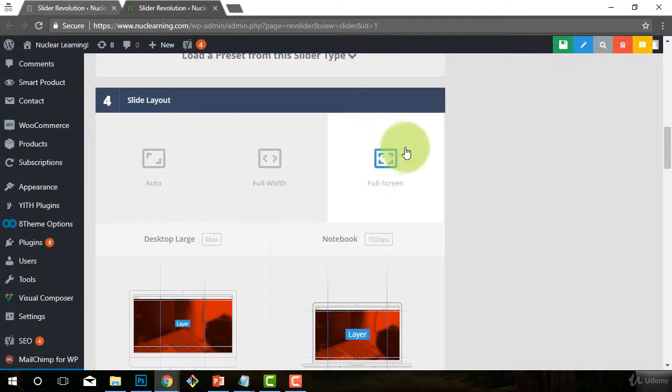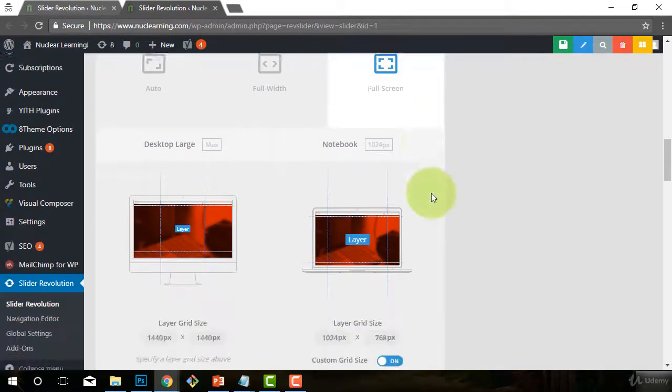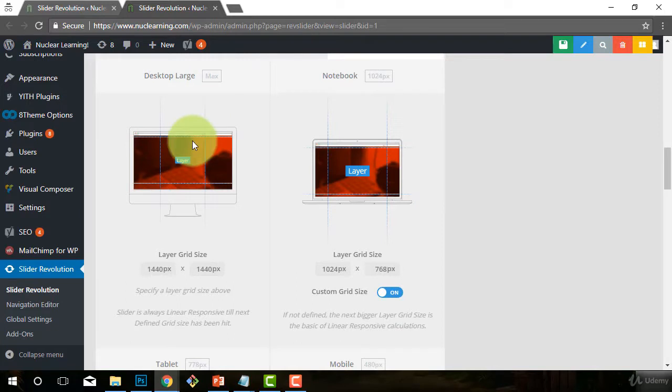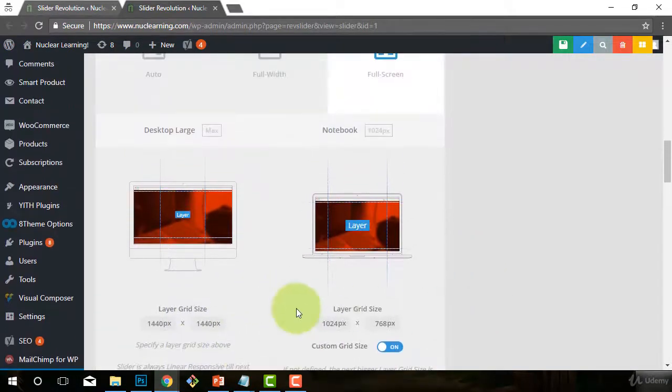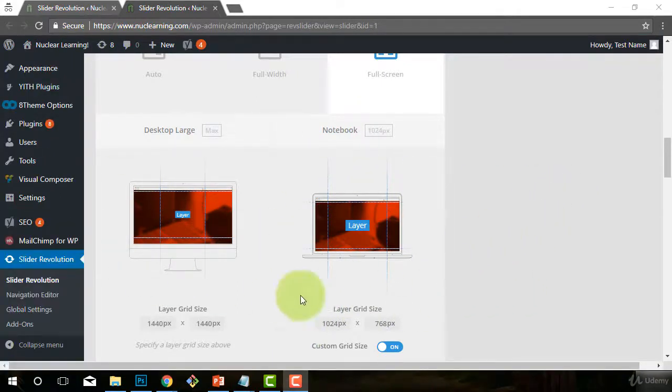So it shows as full screen. So desktop size large max. So it's going to fill the screen. And the setting here is 1440 by 1440 pixels. That's huge. So we're going to have to look and see exactly what size we have to make our image. I'm going to copy this information down, and we're going to see if we can get an image that size. Now, because this is quite large, the file size is going to be quite large.